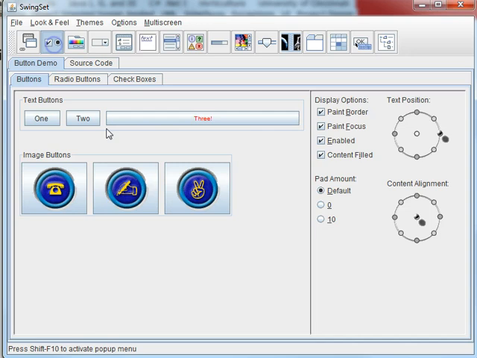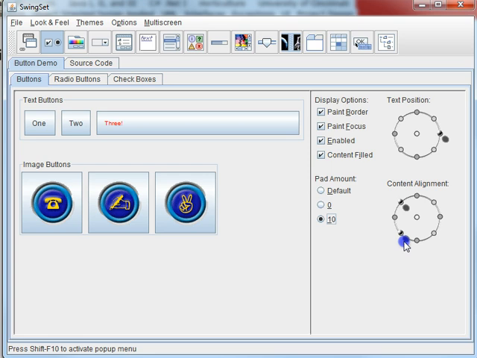I click over here and we see we have buttons and buttons, like so. We can change whether they have a border, focus, whether they're enabled or what they look like when disabled. Okay, what they look like with content, how much they're padded, how to change the padding, where to align the content. Okay, so where do we put the text? Okay, the text position.